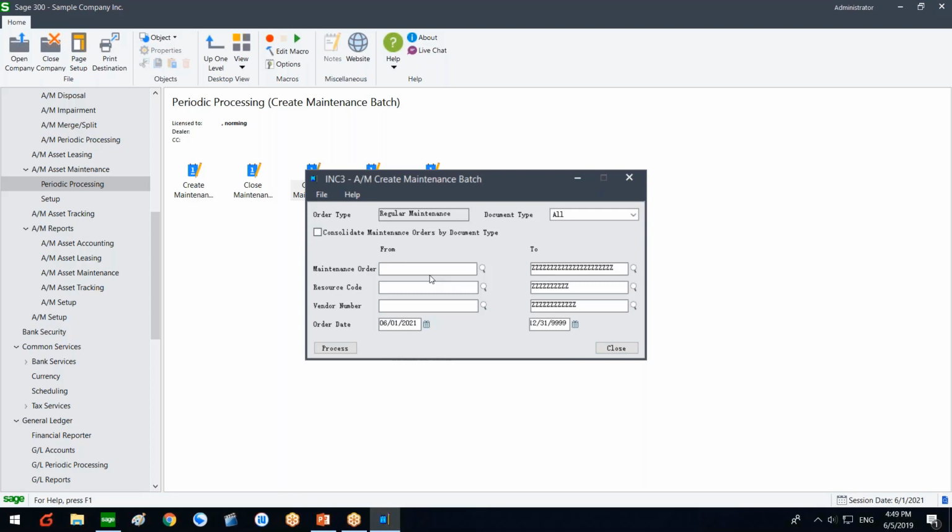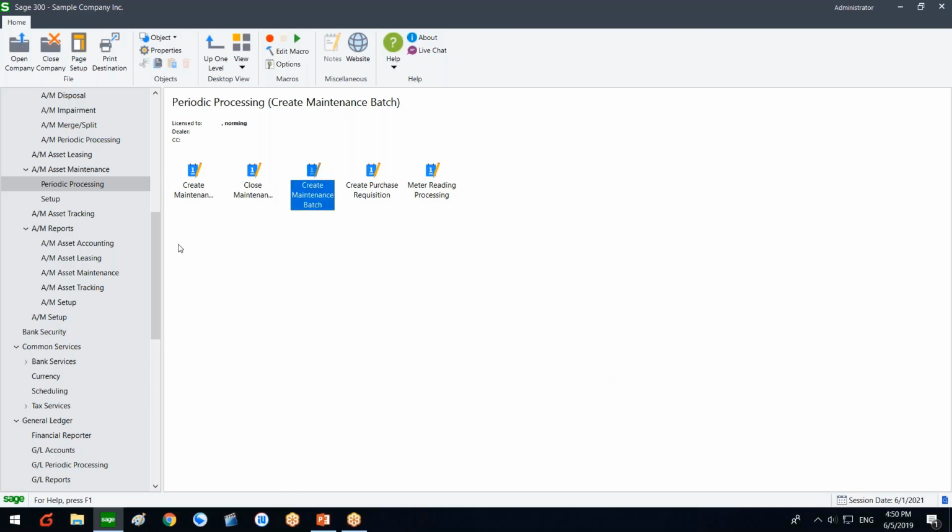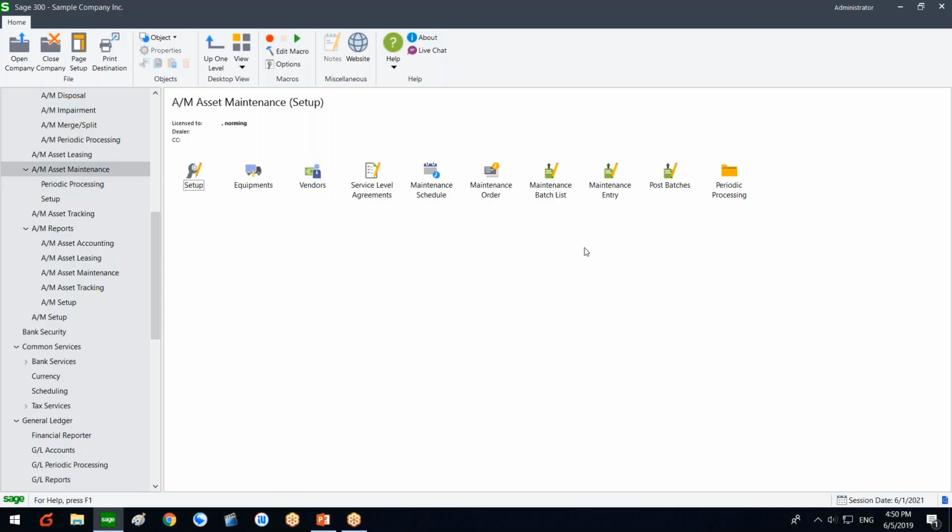So you can specify the range of order, the range of resource code. So every maintenance order that meets the criteria on the creation batch, the maintenance batch will be generated automatically, without using the manual entries.